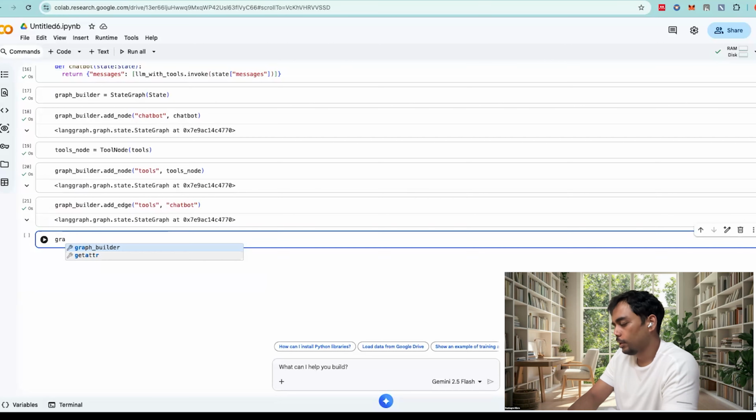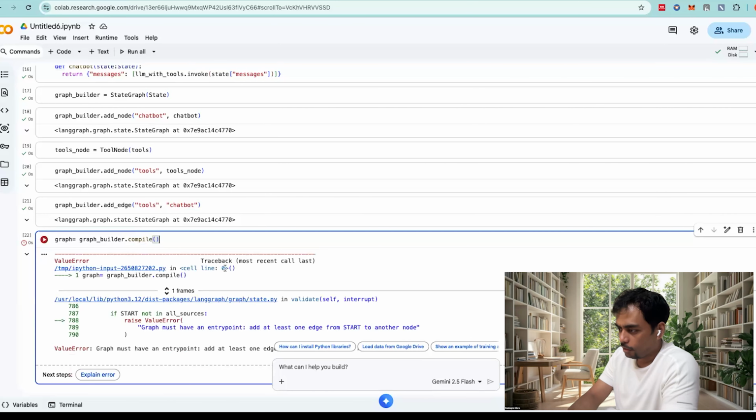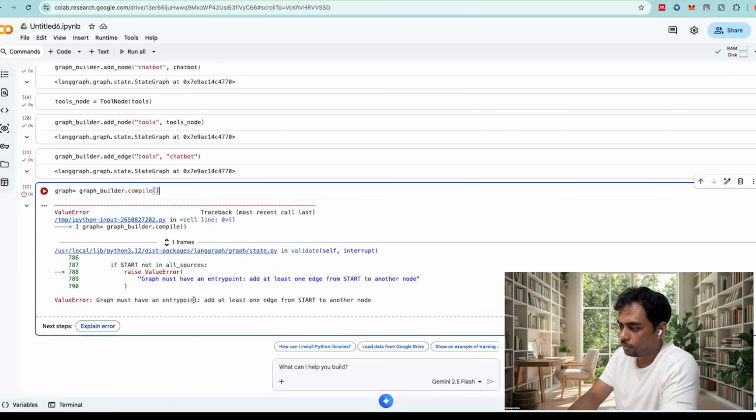If this request needs to be passed to some other AI model, then we need to define that. Now, if I compile, it will give an error. And see, here it is giving an error because I have missed a couple of things, which includes the starting entry and exit part. So let me add that.